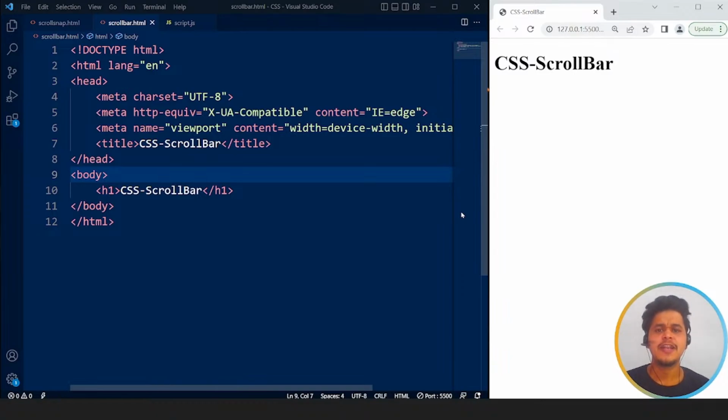Today we'll be taking you through an interesting topic in CSS, which is CSS Scroll Bar. Now, you guys might be wondering, do we even need to style the scroll bar of a web page or anywhere? So, of course we do. In this video, we'll see what we can do with the scroll bar and how we can achieve it with the help of CSS only.